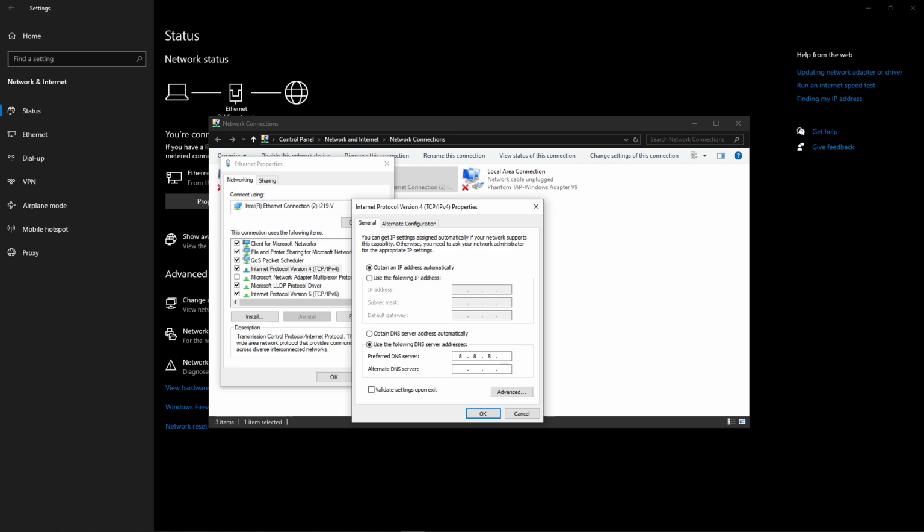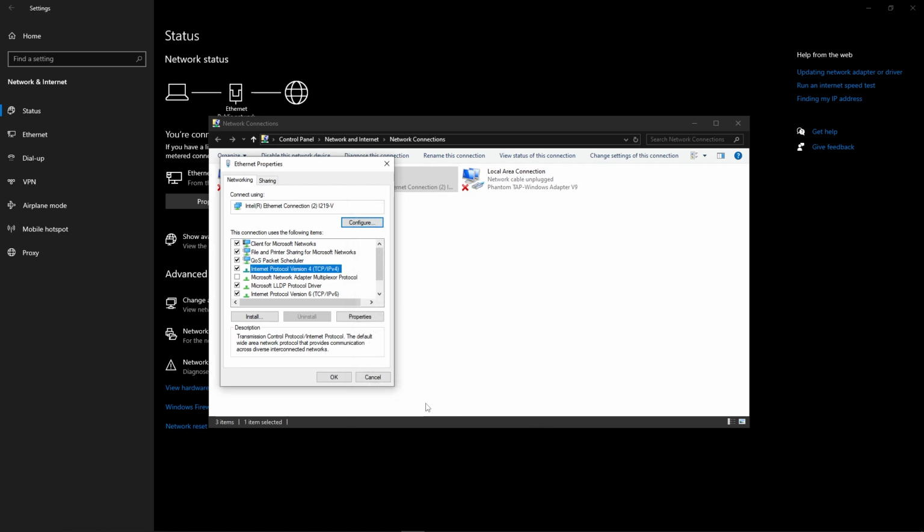Google DNS, preferred 8.8.8.8, alternative 8.8.4.4. You can also use Cloudflare DNS as an alternative. The preferred is 1.1.1.1, alternative is 1.0.0.1. Click OK, close all windows and restart Chrome.